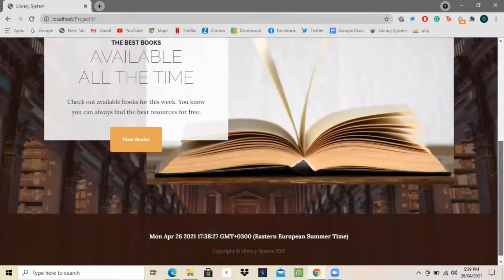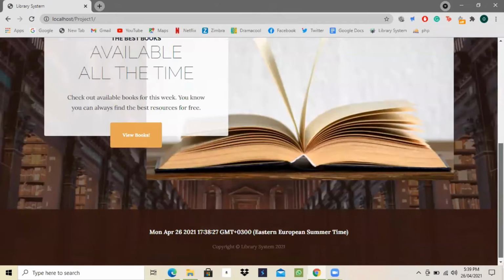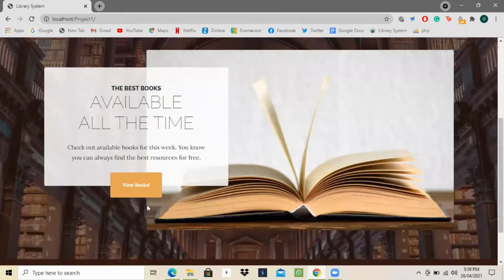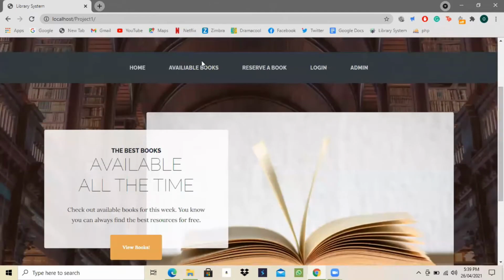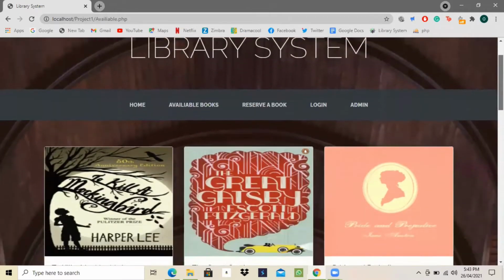And we even added the copyright, and we added the time and the day and the date. And this button, when we click it, we go to the available books page. So let's click it. And here we go. This is the second page, which is the available books.